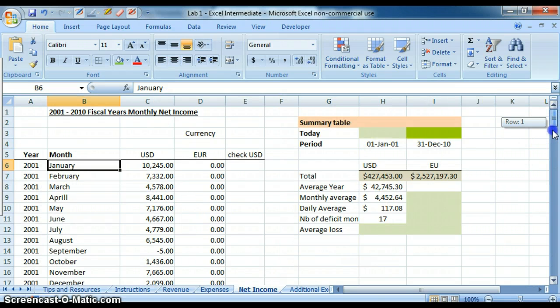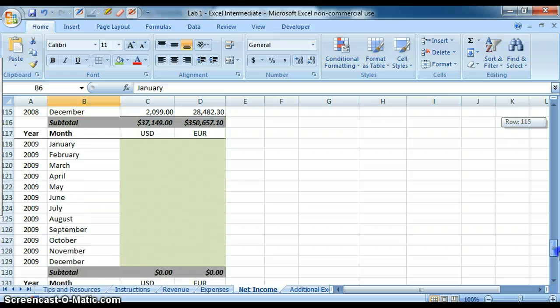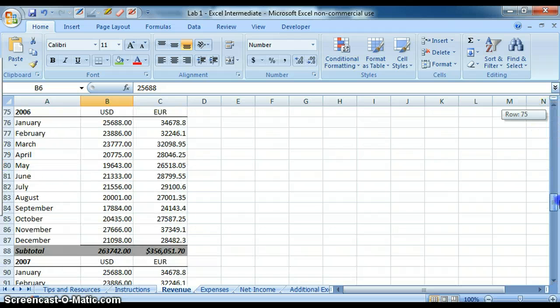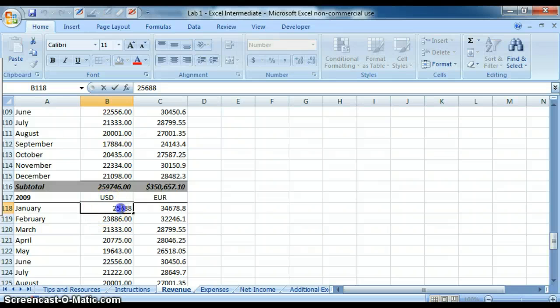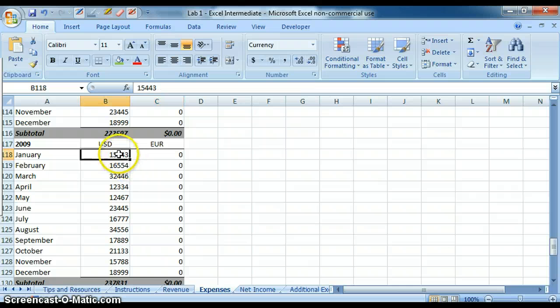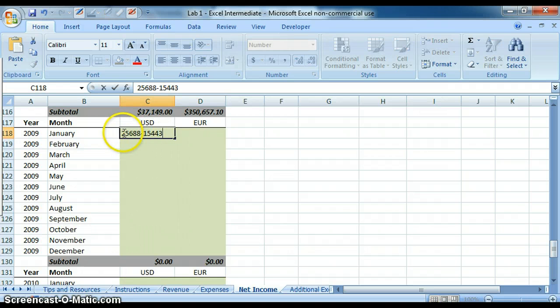We often want to know our net income, and in this case we need to calculate that data for 2009 and 2010. Probably the most complicated solution to this problem would be to say, all right, I need the net income for January 2009, so I need the revenue for January 2009, which is this number, minus the expenses for January 2009. So we'll put that in there. We'll add our little equal sign so Excel knows to treat it like a formula, and there we go.